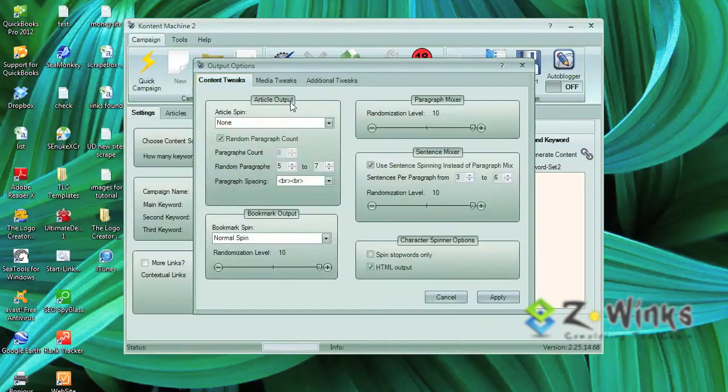So for content tweaks, we have article output. Here we want to set the article spinning to none. Your others, you can do a normal spin, so it's going to spin words and phrases. Character spinning or normal spin, or just character spin, and we want none. We don't want to spin any of the words. We're only spinning paragraphs and sentences. That's all we want to spin in this method.